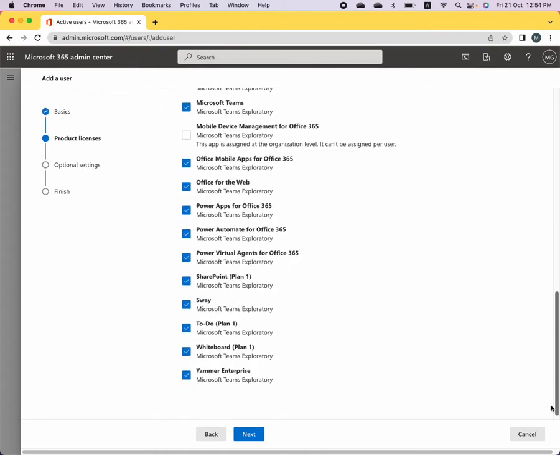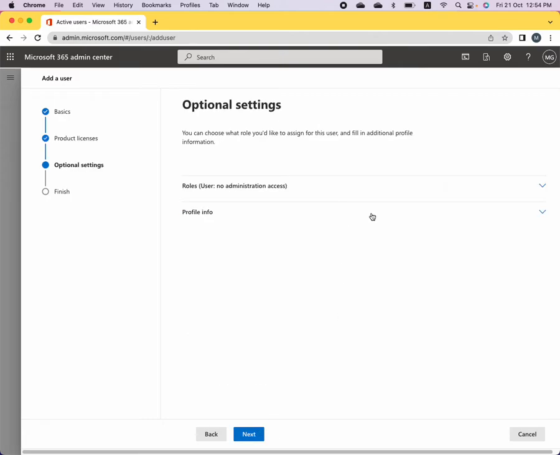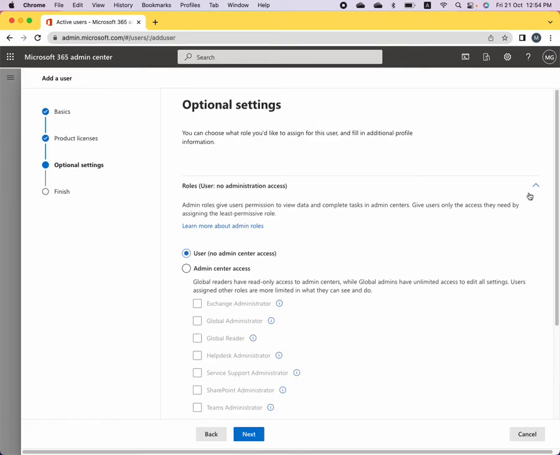So now click next, and in the role you will get two options. Either you can give it as a user, which will not have any admin center access, or if you want to grant the user permission to manage or administer some of the services, you can select this option and check. As a best practice, the business user should not be given admin center access.